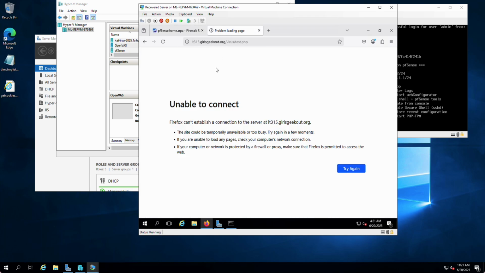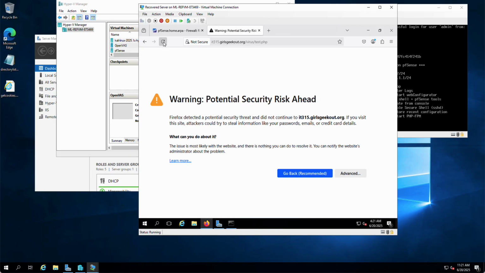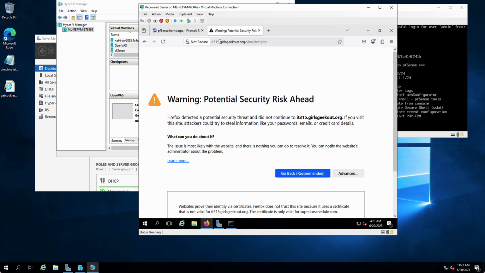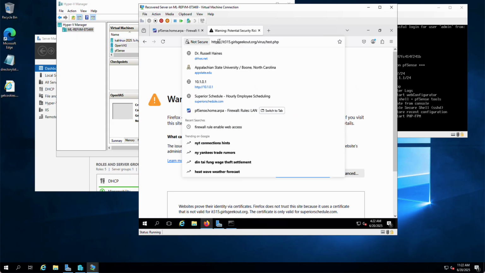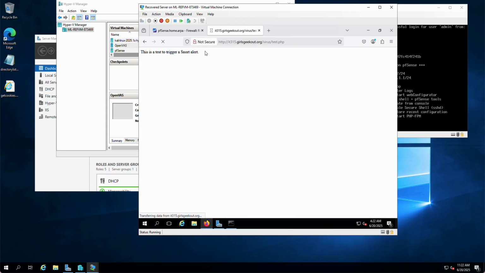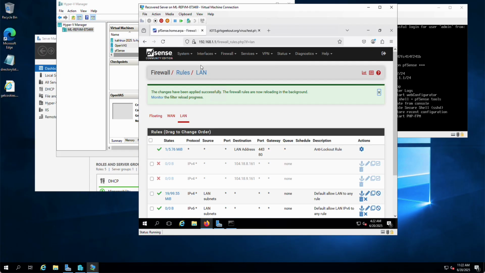It's especially relevant to my students. Just check that this does this. Potential security threat, that's kind of funny. Okay, I don't know what's going on here. Oh, that's really funny. It's trying to do HTTPS, and it shouldn't be. It should be HTTP. Okay, this is a test to trigger a Snort alert, and this is because people try to, by default, do HTTPS. That should trigger a Snort alert.